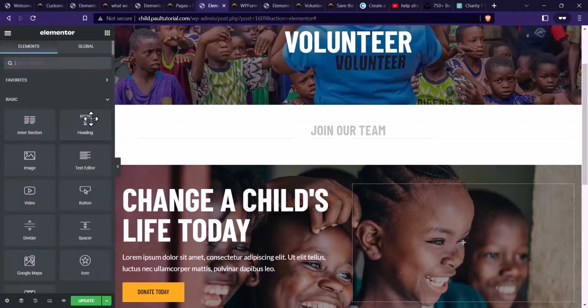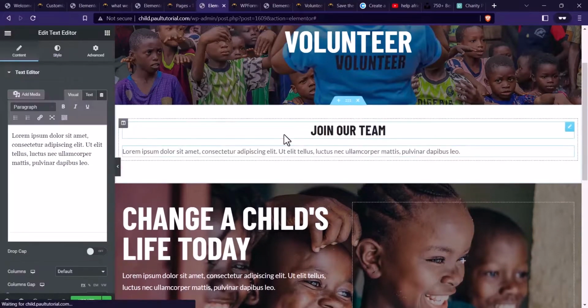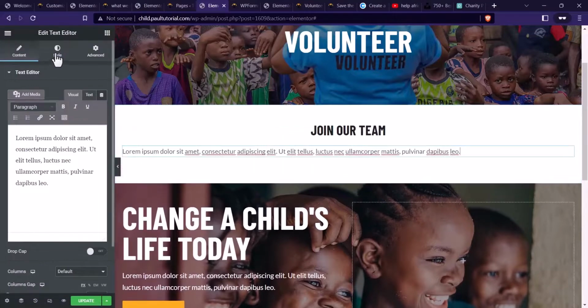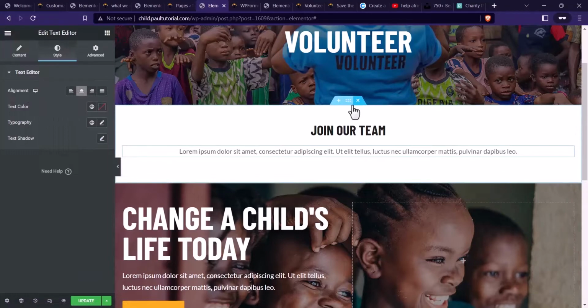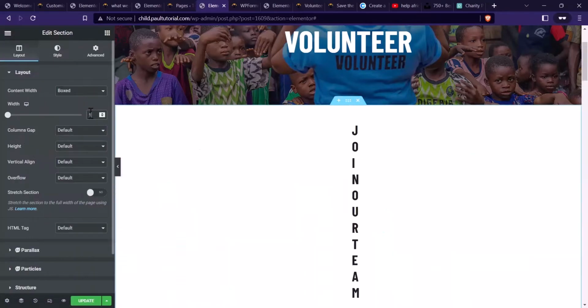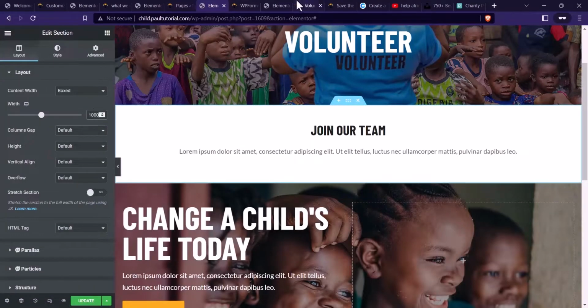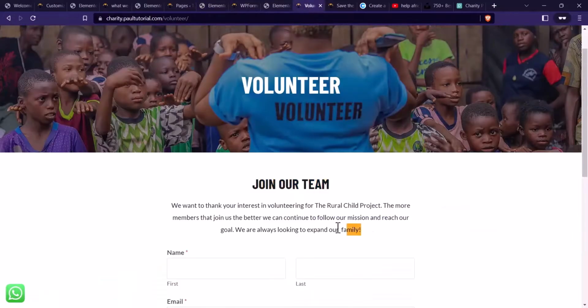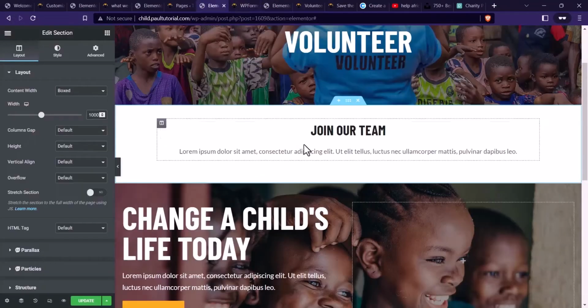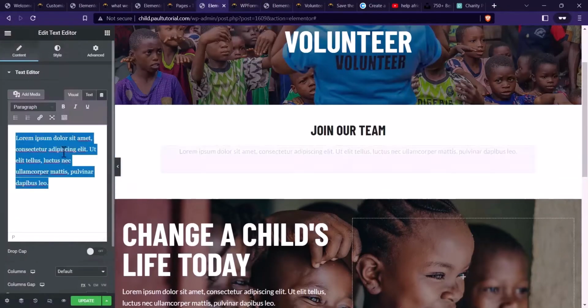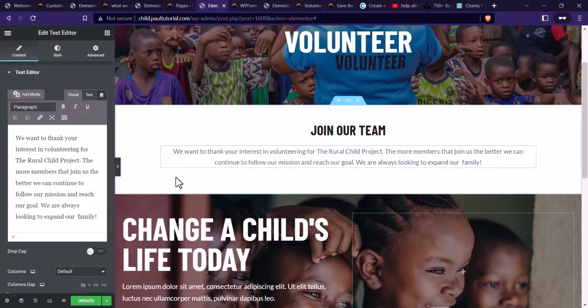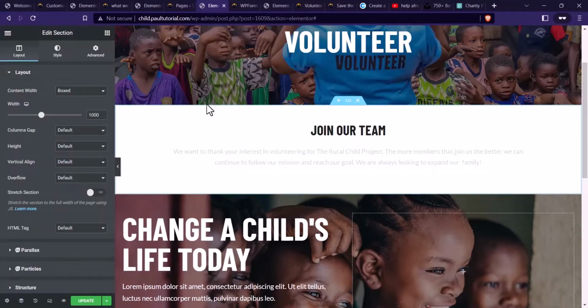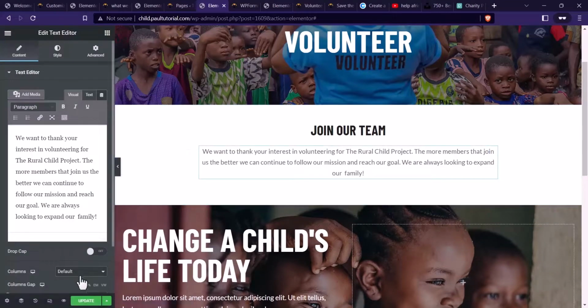I'm going to add a text block. I'm going to centralize this. Go to styles, centralize. Then I'm going to reduce the width to 1000. Let me copy and paste the content. Now the next thing is for us to add our form. Let me reduce the width. Let me change this to 800. Okay, the next thing is to add our form.